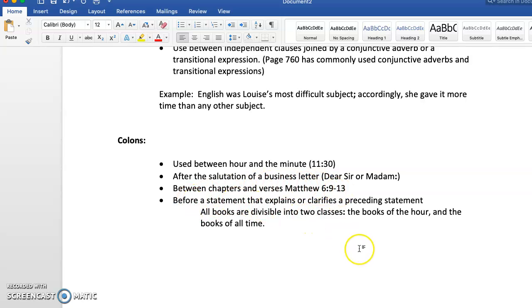Before a statement that explains or clarifies a preceding statement, for example, all books are divisible into 2 classes, colon, the books of the hour and the books of all time. So if you're going to list something, then you're going to put a colon and then your list. And like I said, there are more examples in your book.